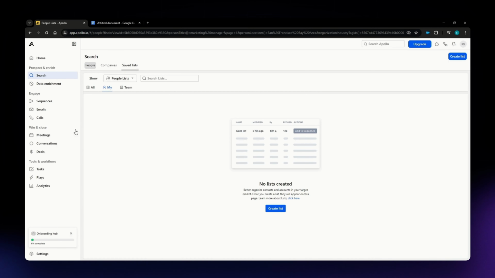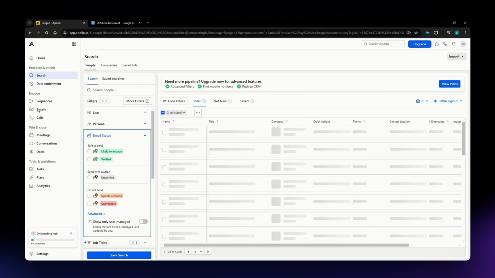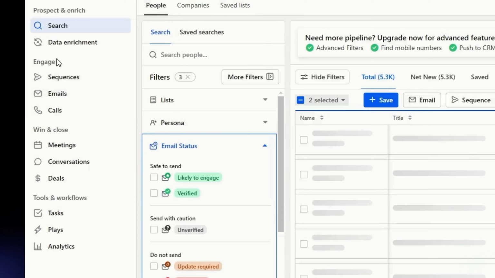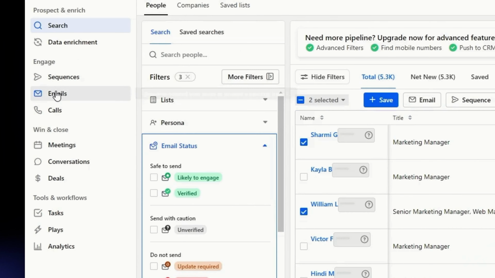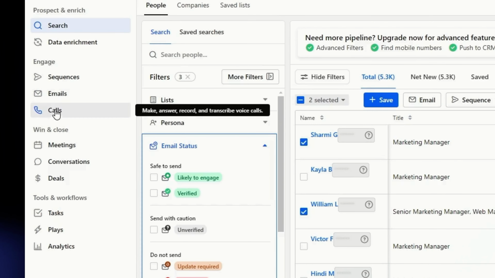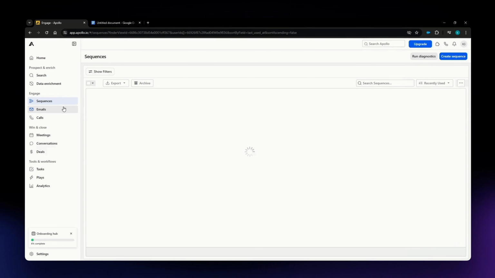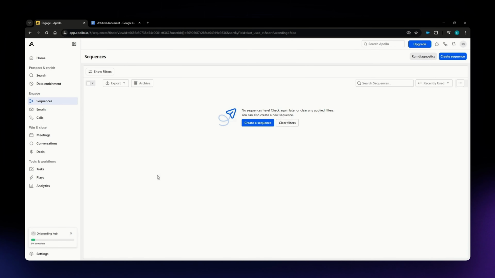So now let us move on to the Engage tab. Under the Engage tab, you have three sections. You have sequences, emails, and calls. So let us go with the sequences. In this section is where you can create sequences. Sequences are like automated email and call workflows designed to engage your prospects.